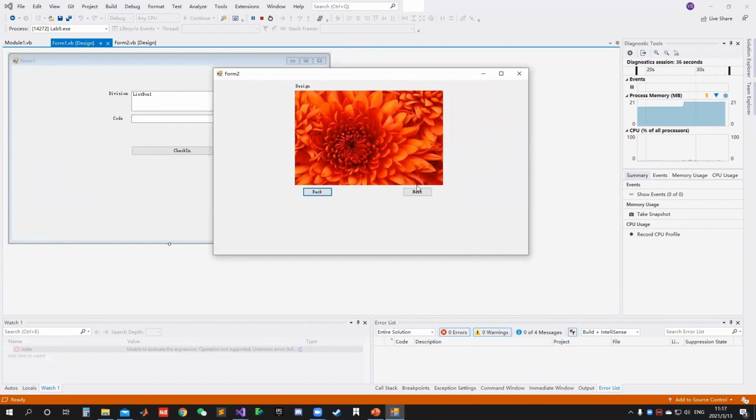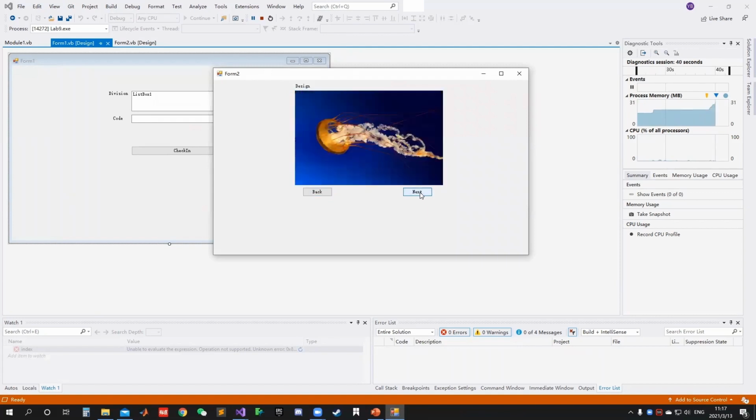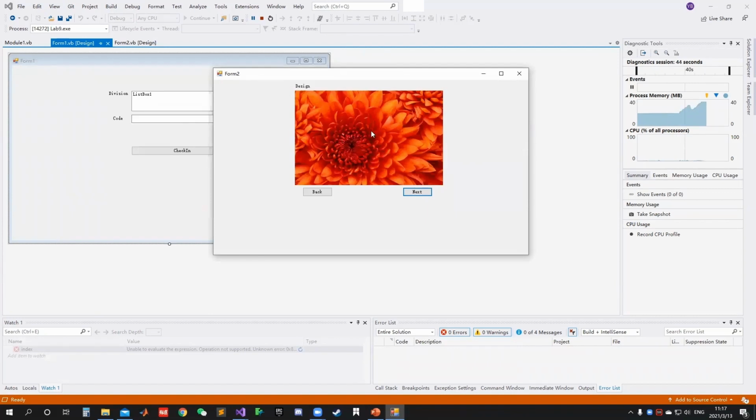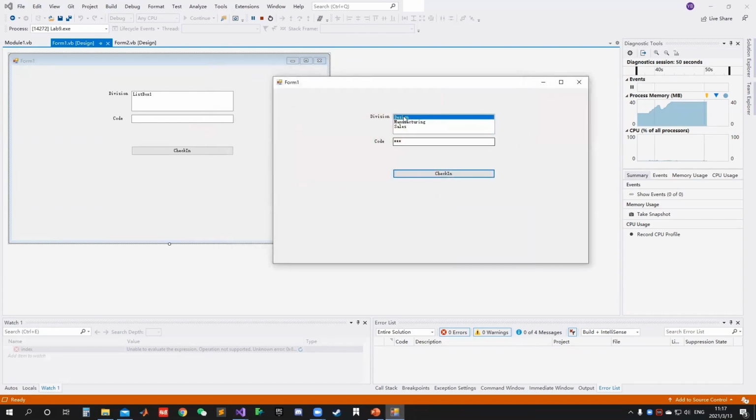This is the initial picture. I can click the next button to view other pictures. And then it goes back to the first picture. If I click the back button, I will go back to my login form, which is here. For example, if I type another password, 111, it will not let me in. The password is incorrect.